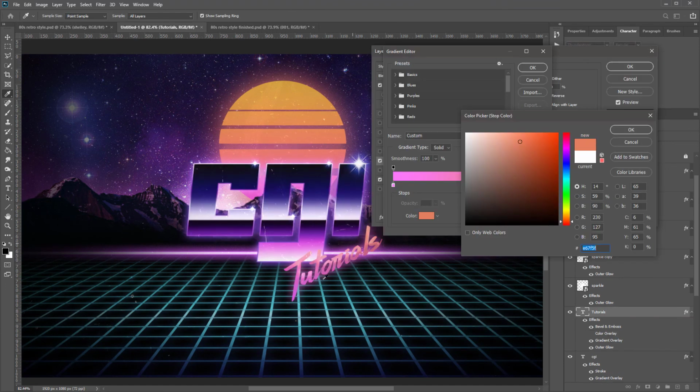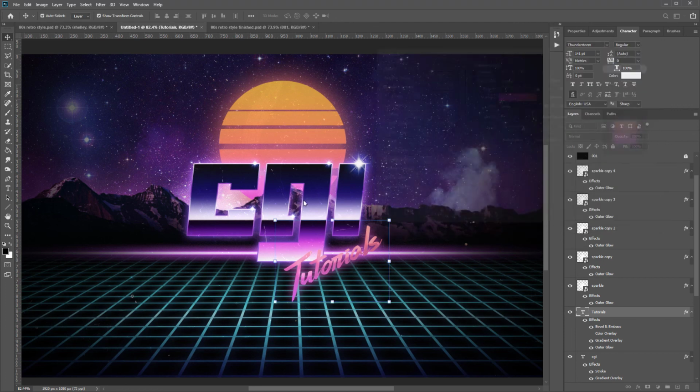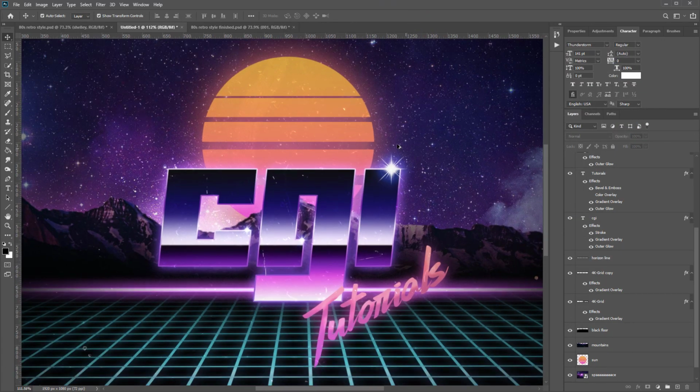And I'm just quickly changing my font so it's a bit easier to read and the pinks aren't as vibrant. But that's it. I hope that helped, and good luck with whatever project you're using this for.